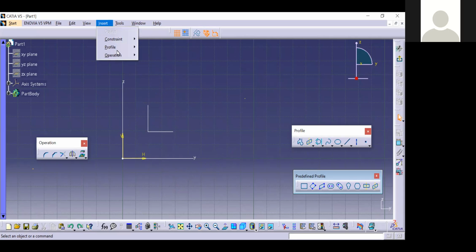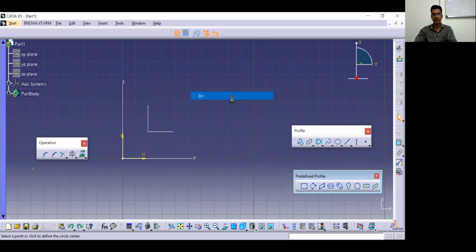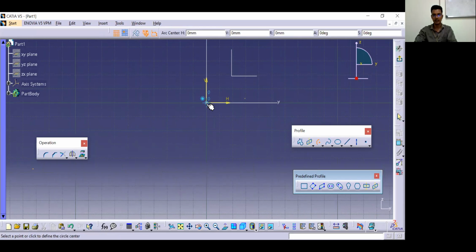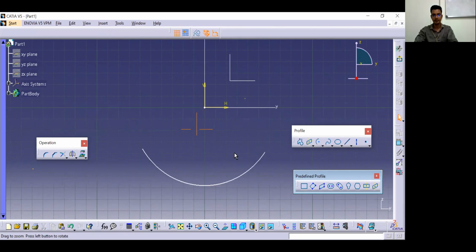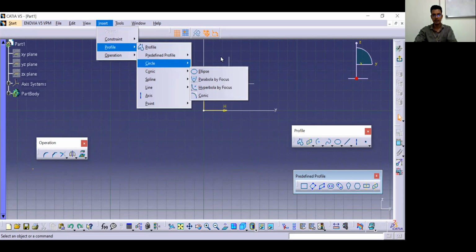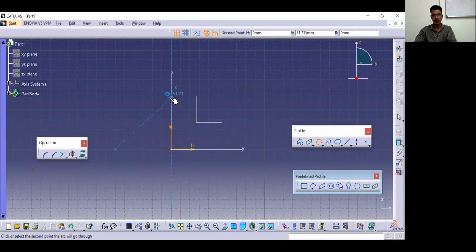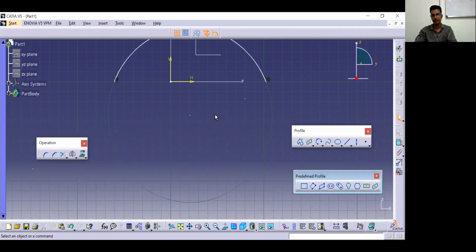Okay, sir. So the next thing we have here is arc. Just click on this. So it is the center point arc. This is the center point, start point, and the end point. Okay. So in the same way we have a different type of arc. So that is nothing but the 3-point arc. So it is start point, center point, and the end point of that arc. Okay.